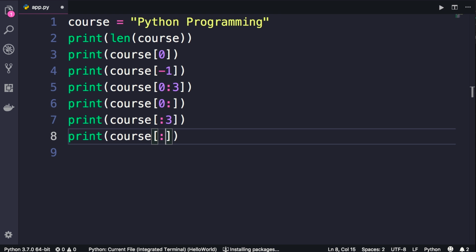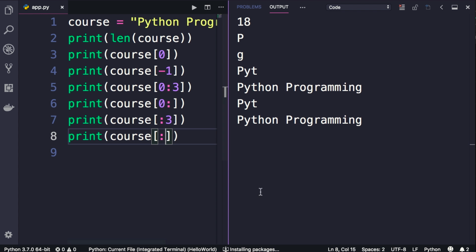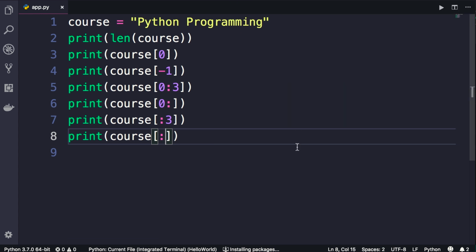And finally, as the last example, if we don't include the start and the end index, this will return a copy of the original string. Let's look at this. So we get Python programming. Now, you don't have to memorize any of these. Just remember, we use the len function to get the length of a string. We use bracket notation to get access to a specific element or a specific character. And we use this notation to slice a string.